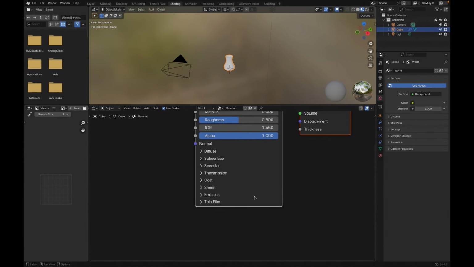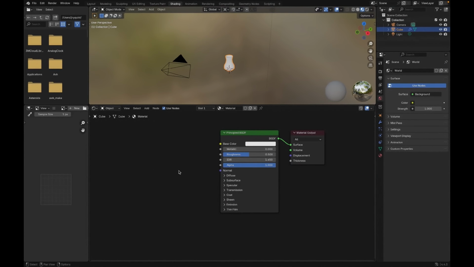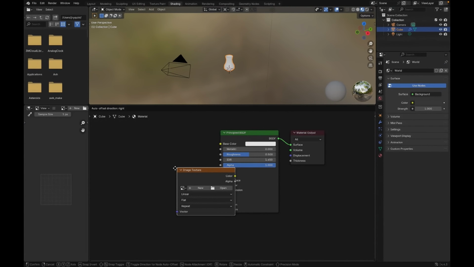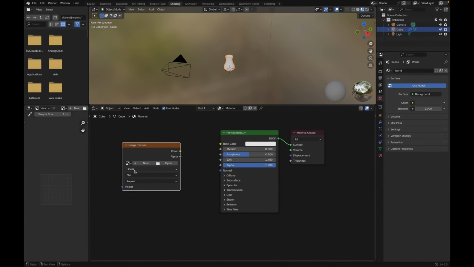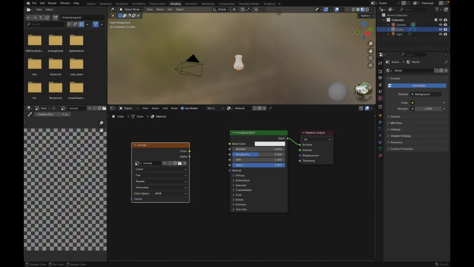This is all zoomed in. I don't know why it came this way with 4:4, but you can hit the decimal point on the number pad to show all and zoom out. Let's do a Shift A texture, image texture. And now I'm going to select our normal map, and I want to see it over here too. So I'm going to say, let's bring the normal over here.